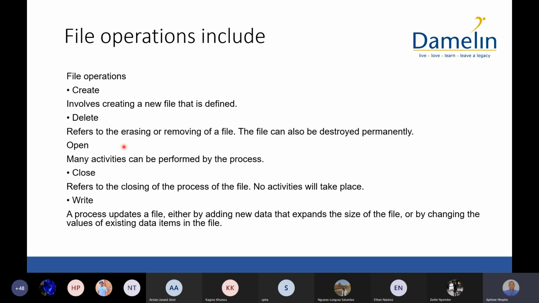So what are the different things that can be done with files? What are the different operations? So we can create new files. When it doesn't exist, we can create it from scratch. We can delete files. It involves erasing or removing a file from a particular volume or from a computer, and the file will be destroyed permanently.